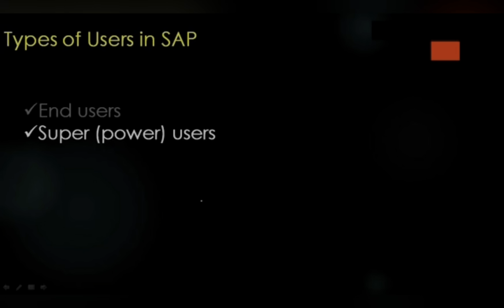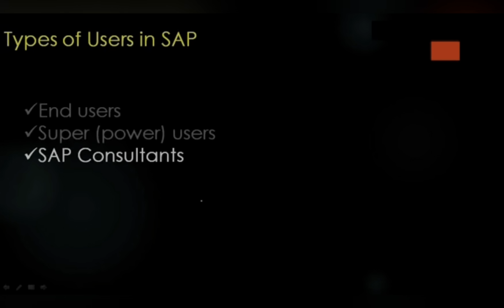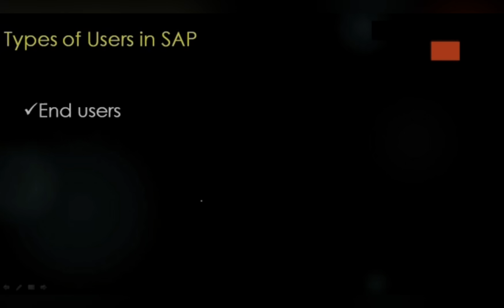Then there's a second level, which is super user or power user, and I will discuss that in a minute. And the last one is SAP consultant. Now end users basically use transactions or create master data on their day-to-day basis. They have no idea about customizing, and they're not consultants. But there is a category called super user, also known as power user. Power users know better than end users but less than consultants.